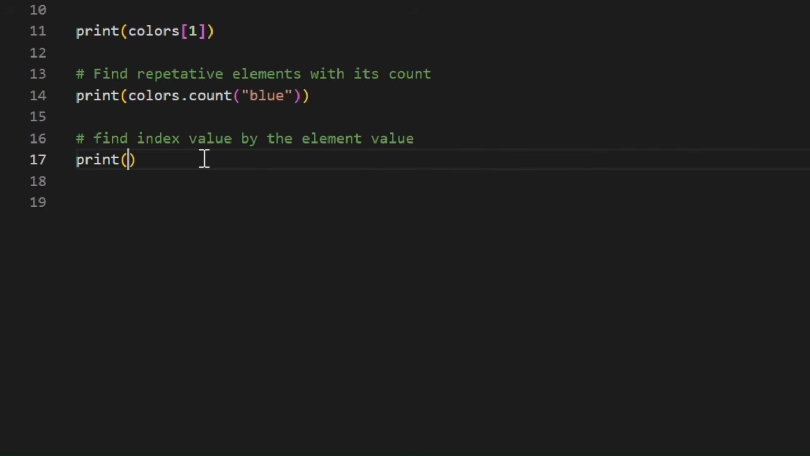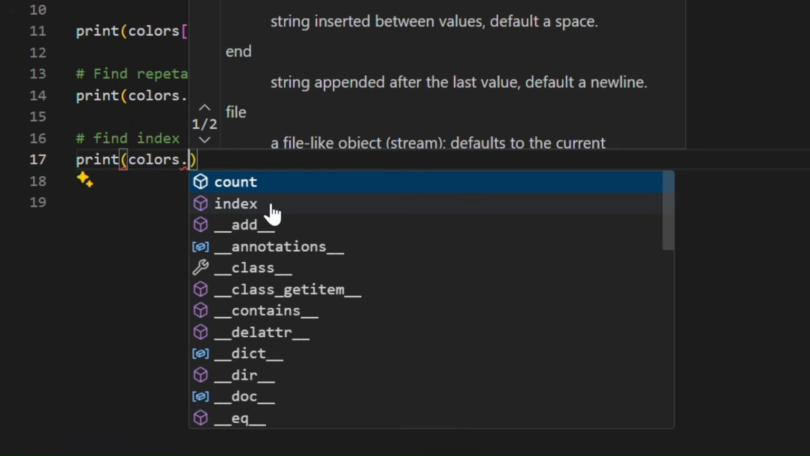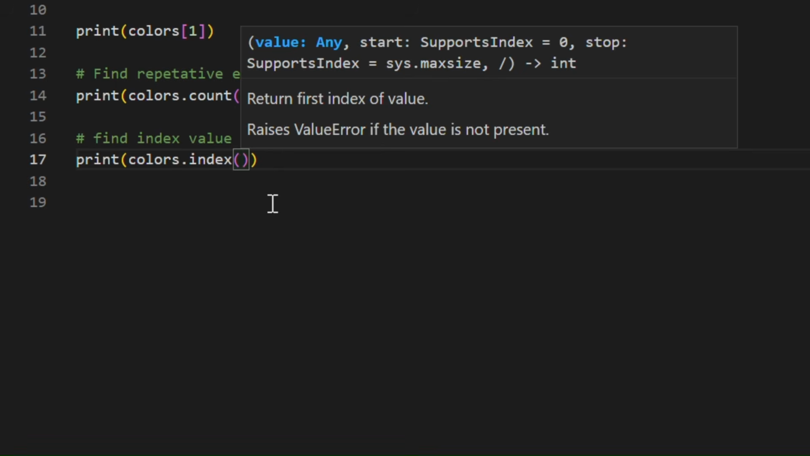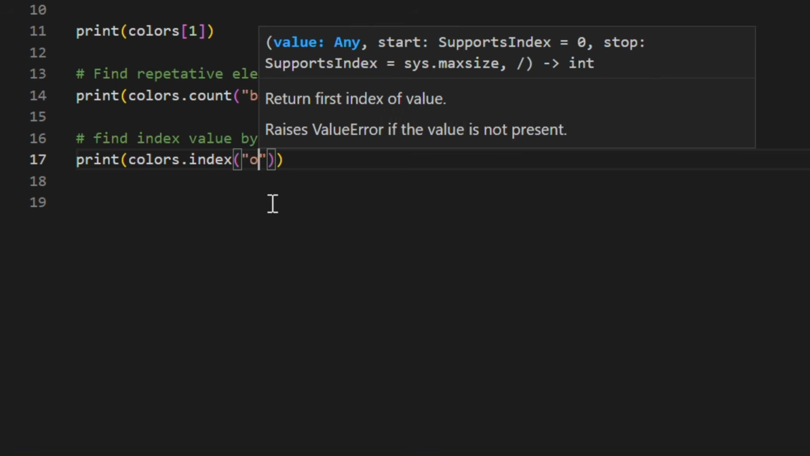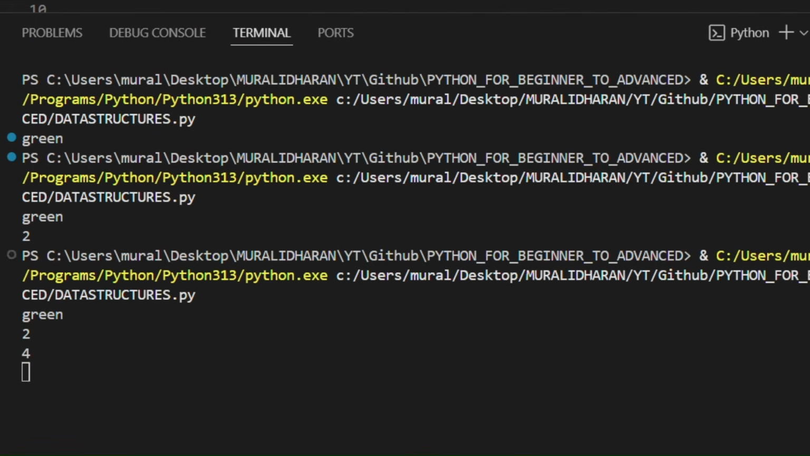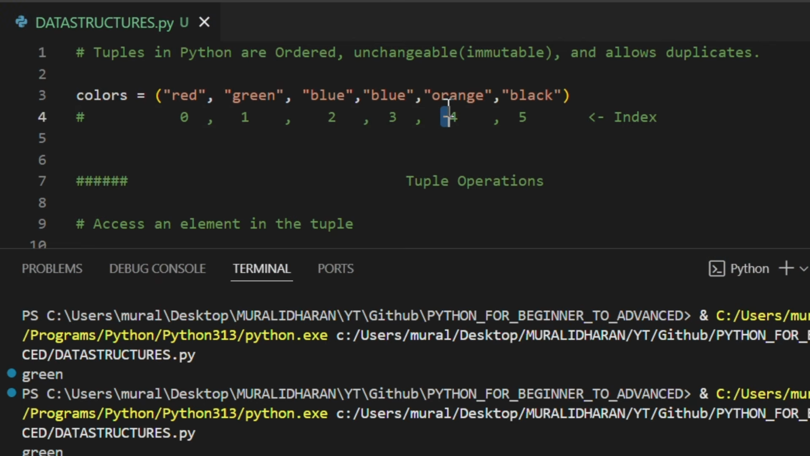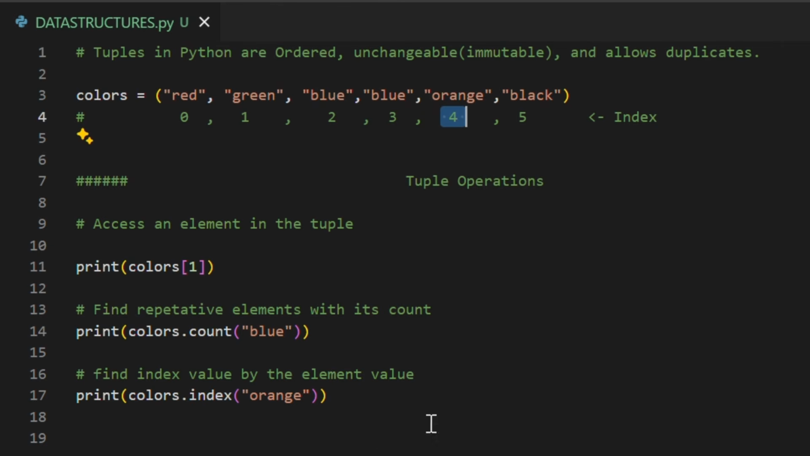Print colors dot. Here you see we have the index method and I'm going to pass the orange. Let's print this. Here you see the 4 is returned, because the orange is present at index 4. We can get the index by using the elements. So that's it for tuple operations.